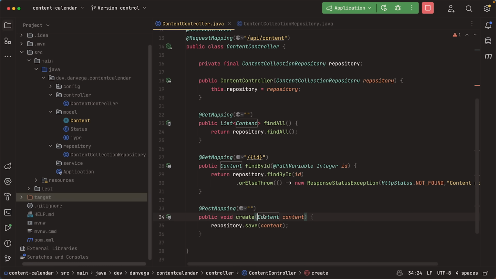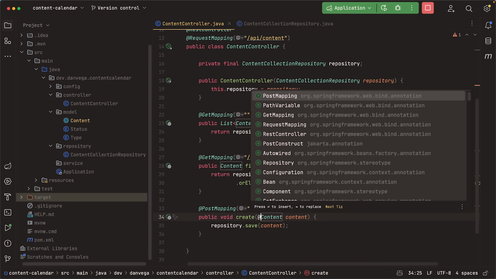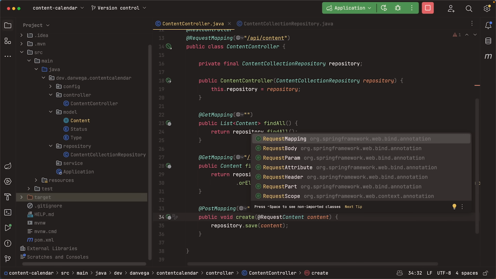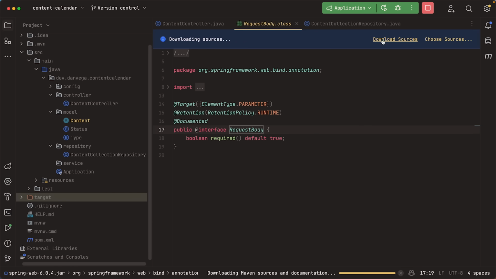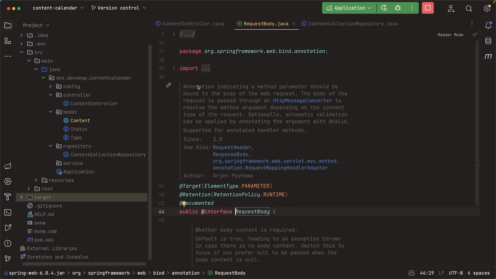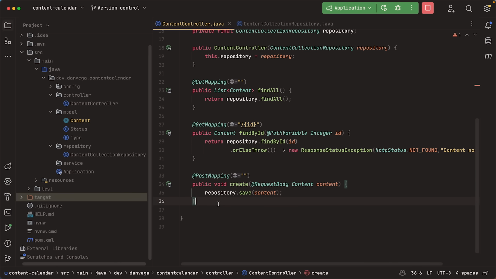Now the only other thing here is we have this content, but we need to somehow tell Spring that this is going to be sent as part of a request body in a request, right? So the way that we do that is by using the request body annotation. And so if we dig into this and download the sources, it'll tell us that, hey, this annotation is going to indicate that a method parameter should be bound to the body of the web request. And so we'll see what that looks like in a second.